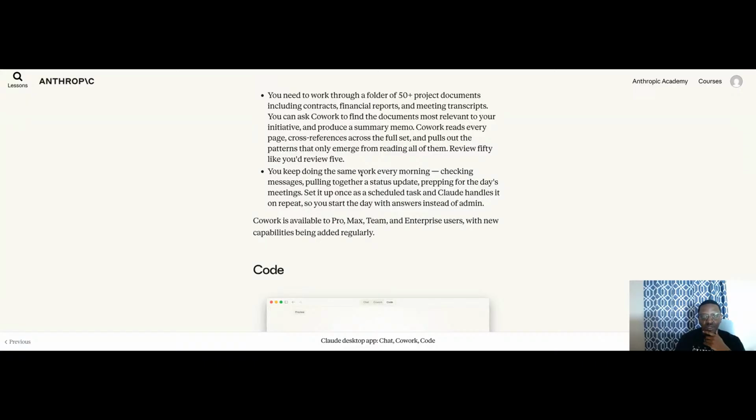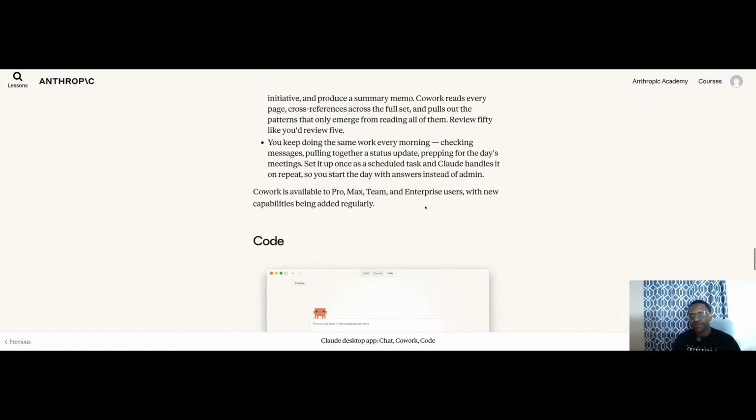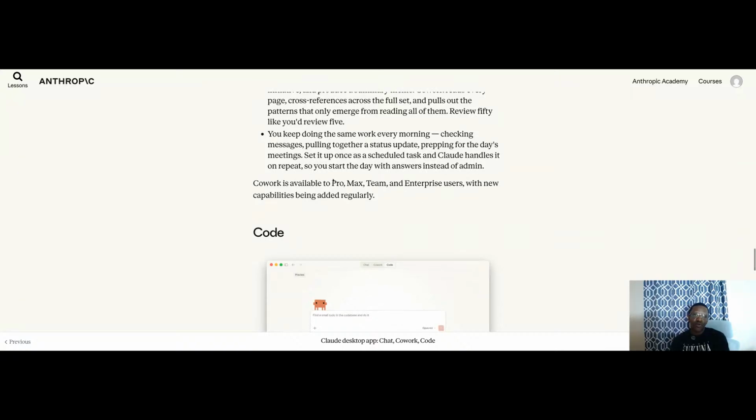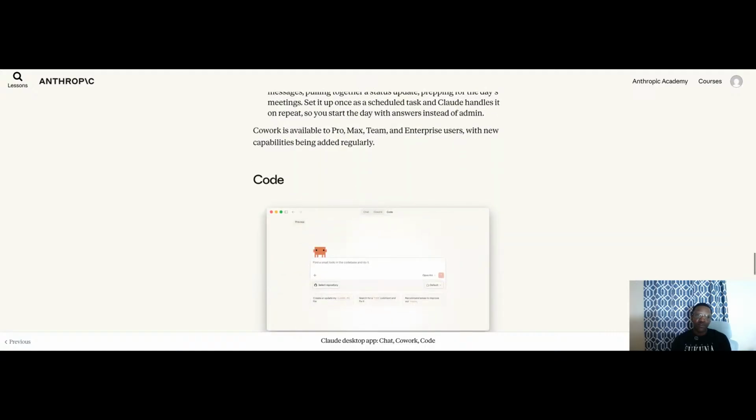You keep doing the same work every morning, checking messages, putting together a status update, prepping for the day's meetings. Set it once as a scheduled task, and Claude handles it on repeat. So you start the day with answers instead of admin. Cowork is available to Pro, Max, Team, and Enterprise users, with new capabilities being added regularly.